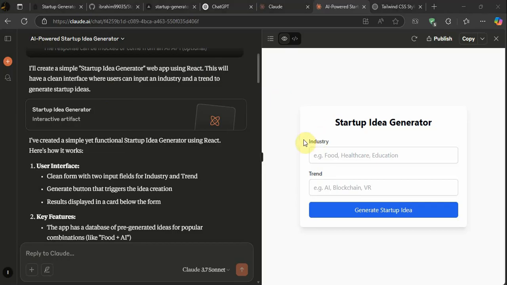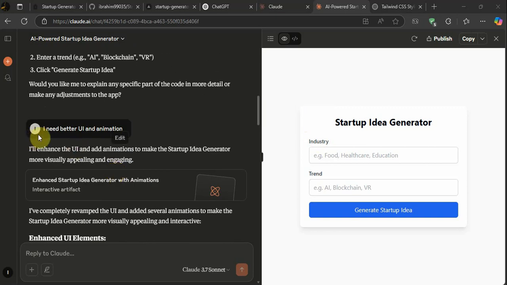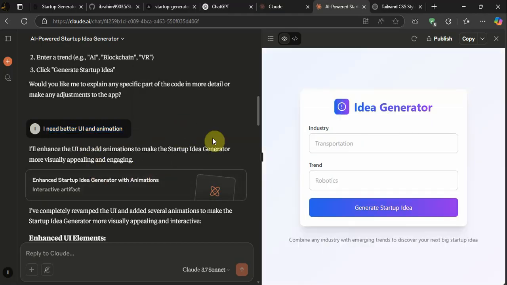This first design was plain and simple, so I prompted that I need better UI and animation. So the model crafted a more modern component with great style and better looking UI.